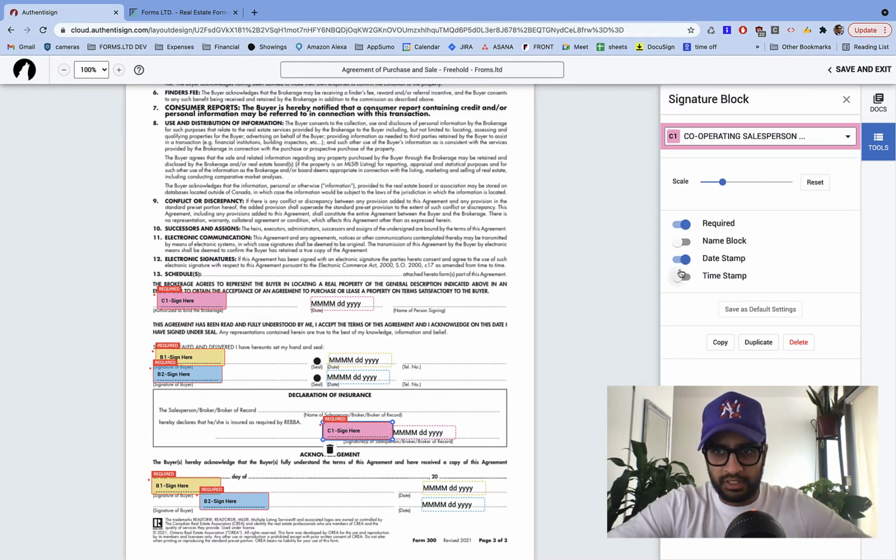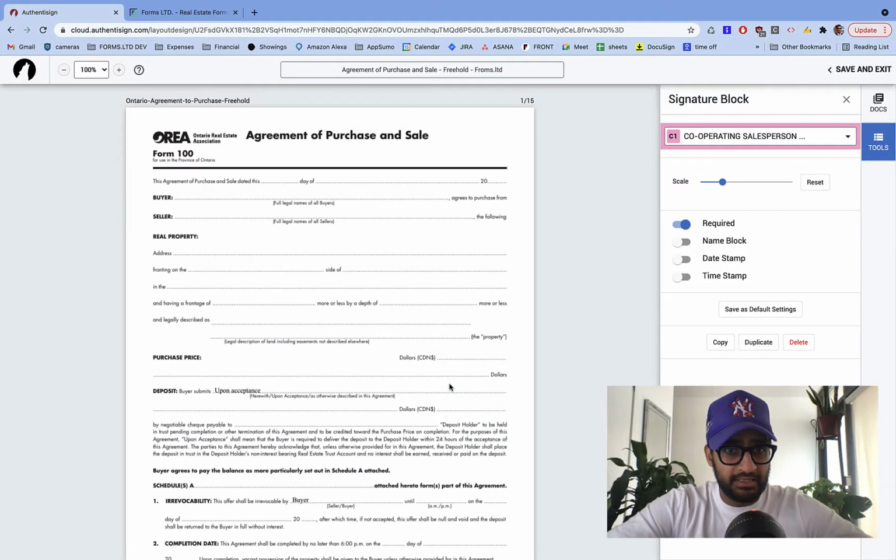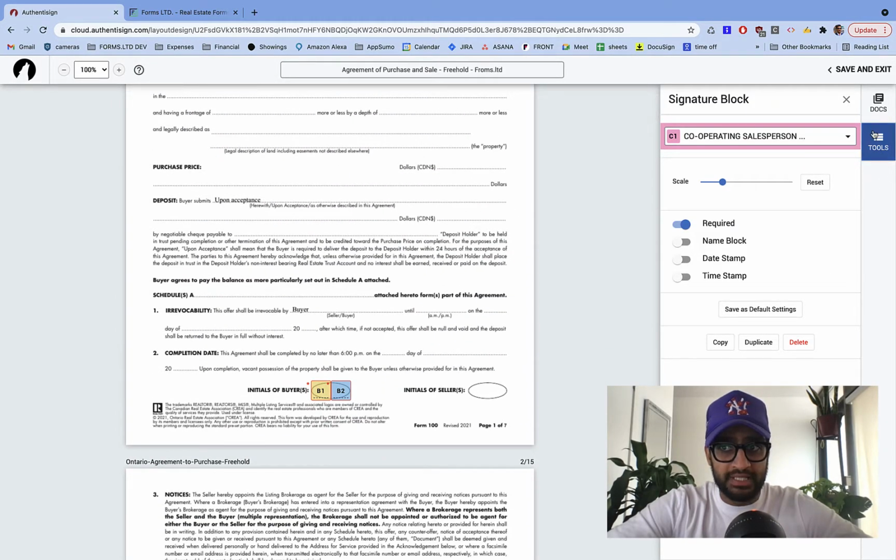And let's just undo the date stamp. All right. So now this is all completed. So just go ahead and take a look at all of these and make sure you didn't miss anything.